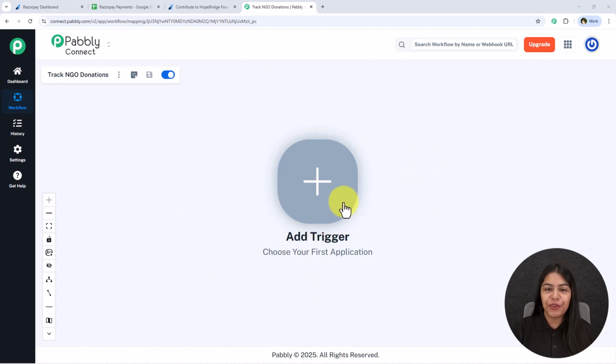So to create this, I've opened the workflow builder of Pabbly Connect. If you are an existing user like me, directly log in inside Pabbly Connect and open your workflow builder. But if you are a new user, you're going to get the Pabbly Connect's landing page URL in the description box below. So go on that URL, in the top right corner you're going to get the option of sign up for free. So click on sign up for free and you're going to get 100 tasks free every month to explore Pabbly Connect. Then once you come inside Pabbly Connect, open your workflow builder and follow me.